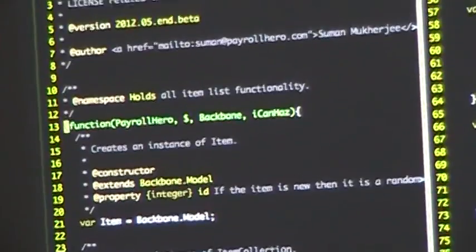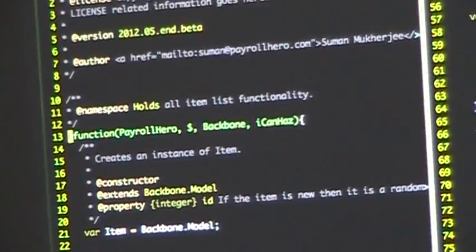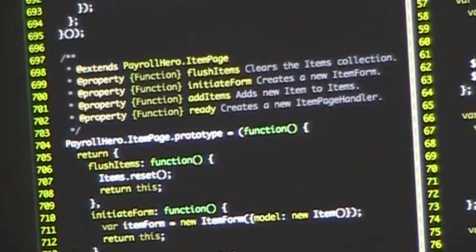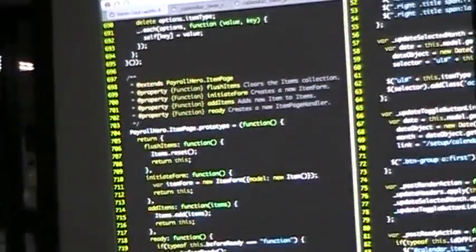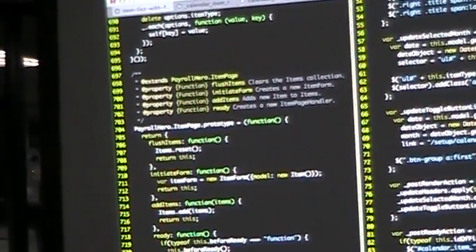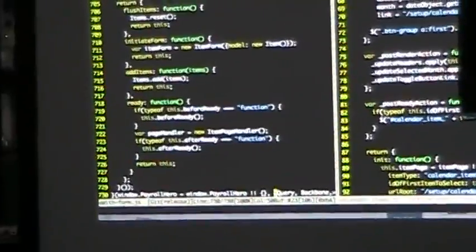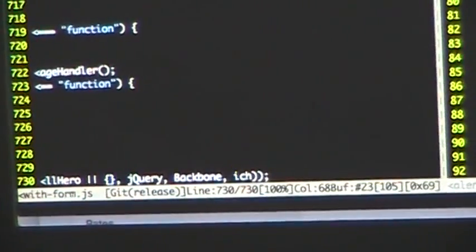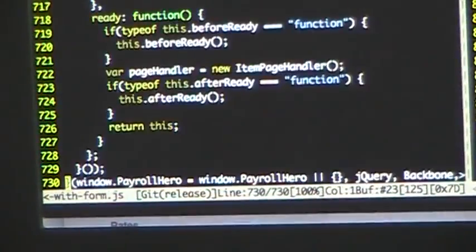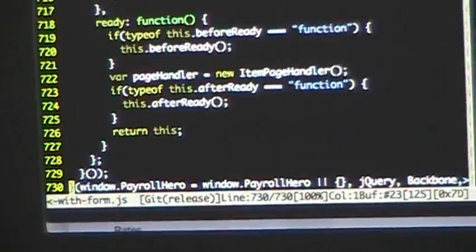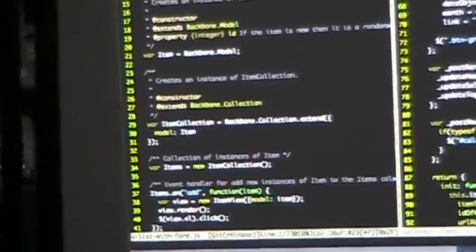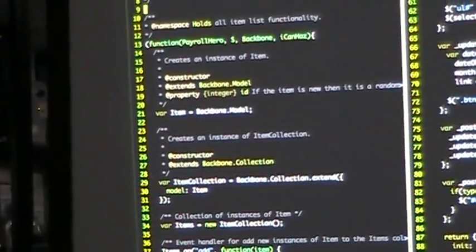Briefly, this is kind of namespace for the whole code base. We pass like the main namespace is payroll, and we want to deal with local objects, so that's why we pass jQuery and Backbone, and ICA stands for I can has. So we pass them and deal with them locally so that they do not keep referencing outside the namespace all the time. The lookup is kind of faster if you do that.